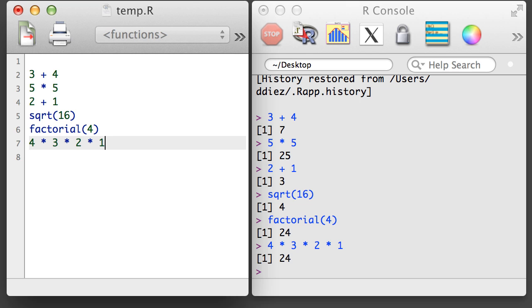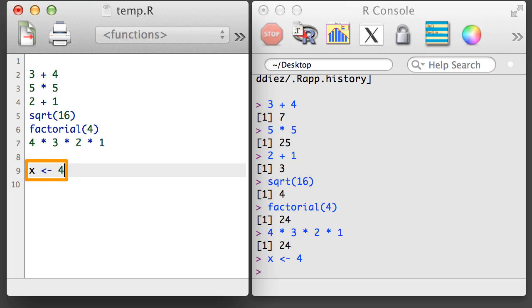In a later video, we'll load in larger data objects, but for now, let's create some simple R objects. Let's save the value 4 to an object called x. Usually we use a less than symbol followed by a dash to communicate that we want to save something, like a number, into an R object.